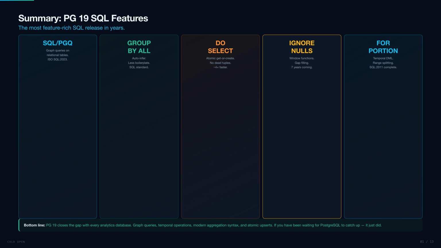The most feature-rich SQL release in years. SQL/PGQ graph queries on relational tables. GROUP BY ALL for less boilerplate. ON CONFLICT DO SELECT for atomic get or create. IGNORE NULLS for window functions. FOR PORTION OF for temporal DML. Plus COPY JSON, plan hints, and aggregation optimization. If you have been waiting for PostgreSQL to catch up, it just did.